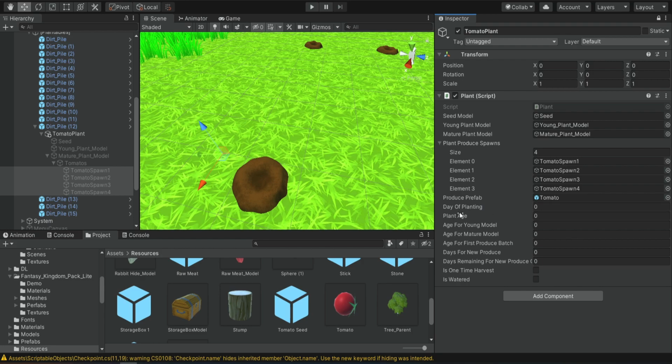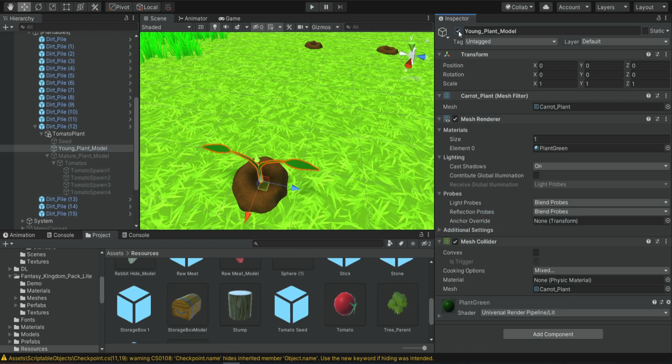Then the plant age, it's also something that is going to get updated each day. For the age of the young model, we need to decide when we want to make our plant reach this stage. So for testing, let's just say it's going to take us 1 day. And then the plant is going to show this thing over here. So after 1 day, we're going to see this thing.